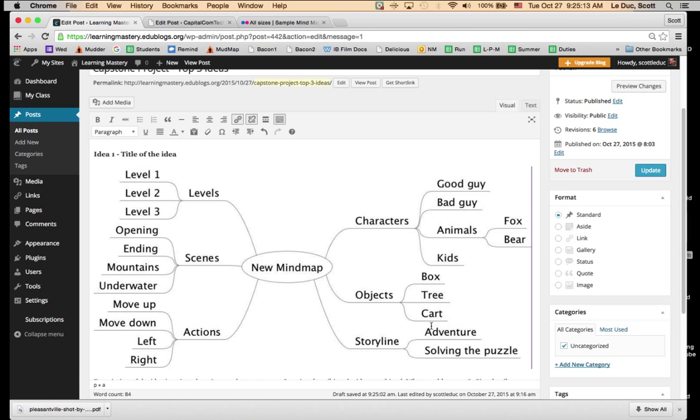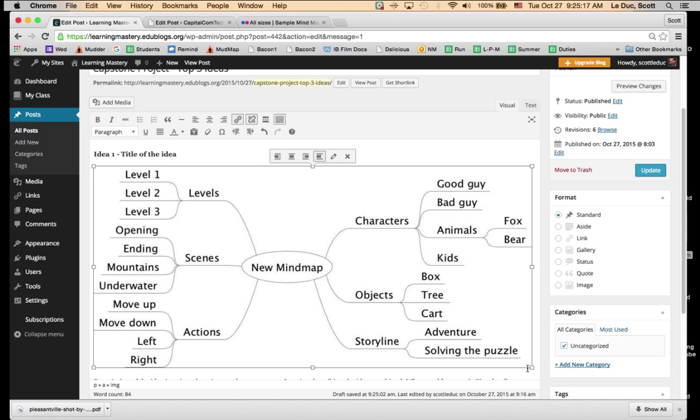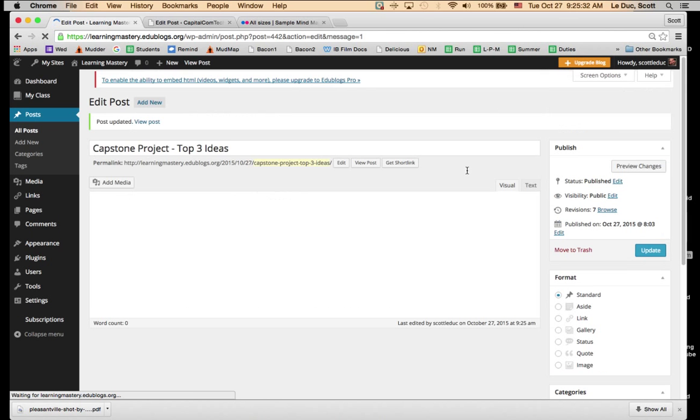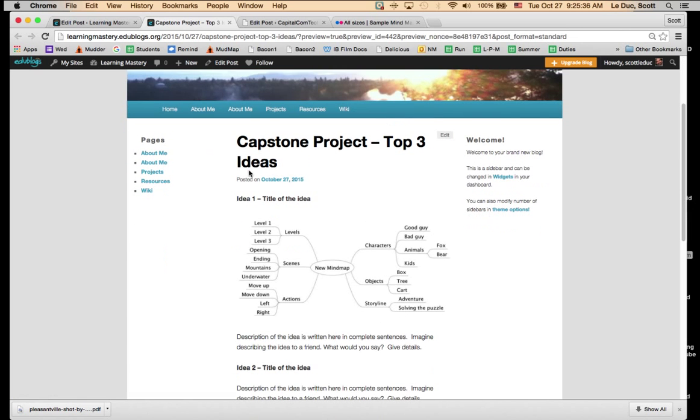Now, unfortunately, it puts in the full-size version here, but fortunately, I can resize it. I want it to be about 500 pixels wide, and you can see here that I can scroll down. The little numbers there are telling me how wide it is, and I'm going to go to about 500. I will now update my blog post, and I'm going to preview this so I can see what it looks like. And when I preview, you'll notice that I have my title, I have my mind map, and my description.